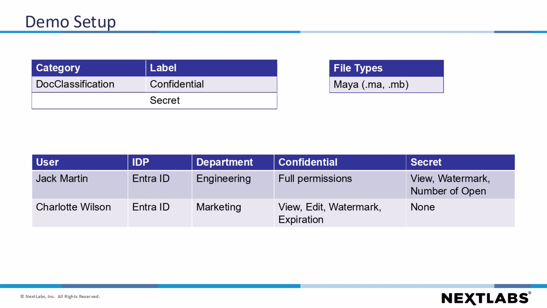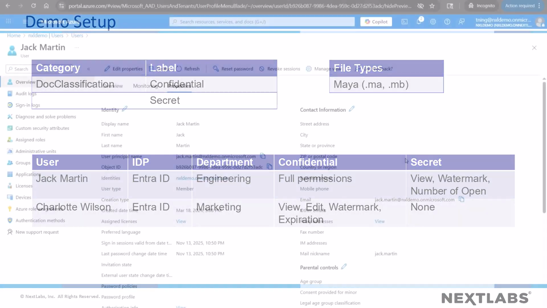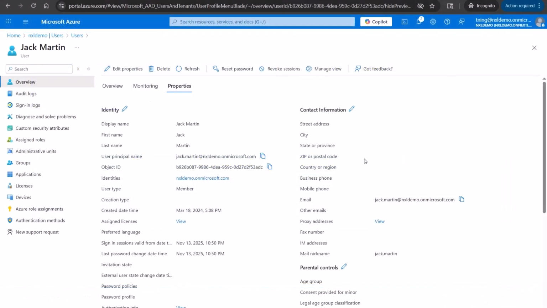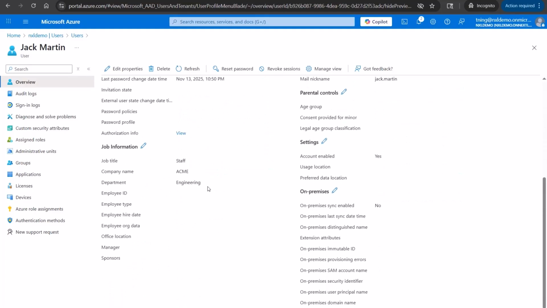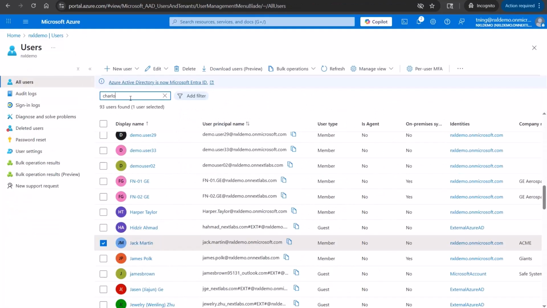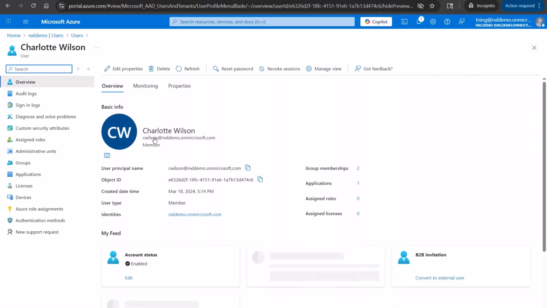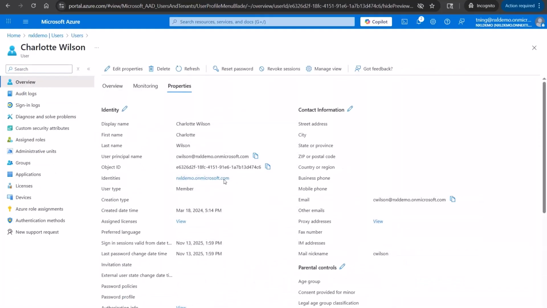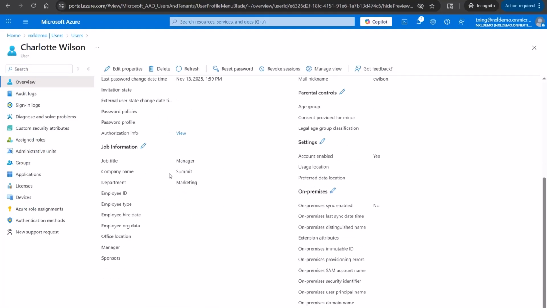We will use native Maya file type, .ma or .mb, in the demo. Now, let's move into the demo. Let me show you the user setup in Entra ID. Jack Martin is in the engineering department. Charlotte Wilson is in the marketing department.